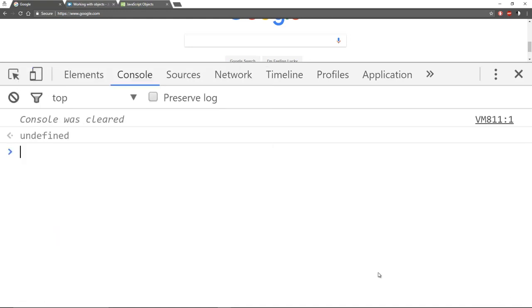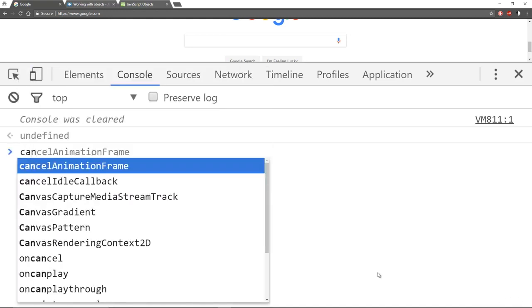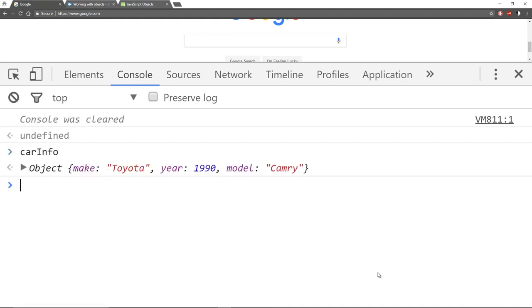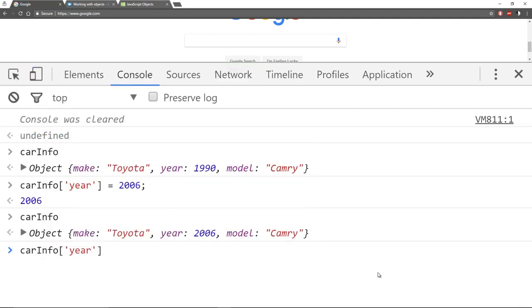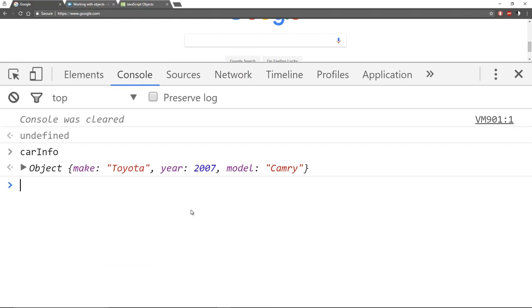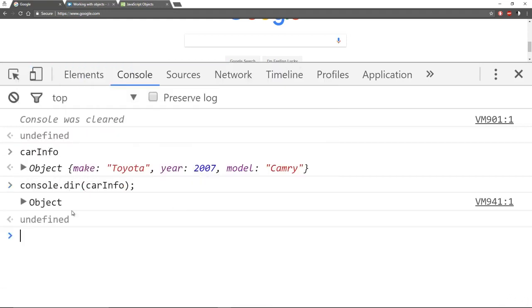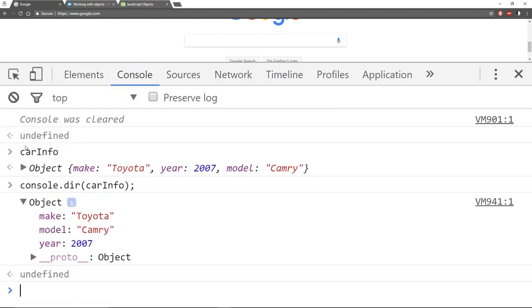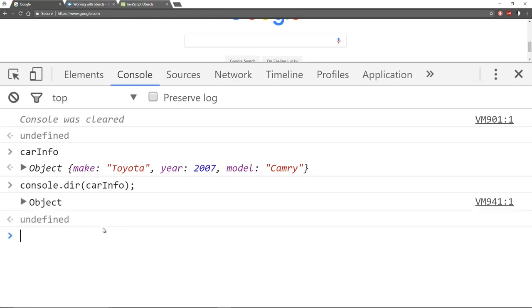All right, let's move along and talk about actually changing values that correspond to a key. I'm going to clear my console, and let's go back to car info that we had earlier. Remember, that's just make, year, and model. If I wanted to change the car year, all I have to do is grab car info and then pass in the key I want to change. In this case, it's year, and set it equal to some new value. So for instance, we can make it 2006. And now when I call car info, I can see that I successfully changed the year of my car. Okay, we can also use a reference to the object itself.